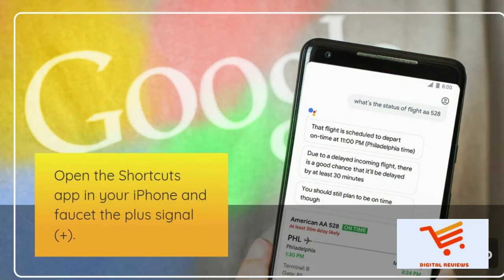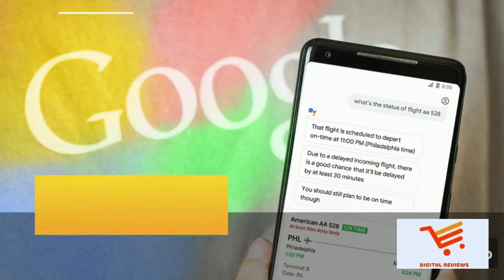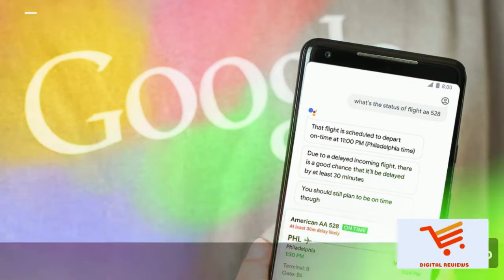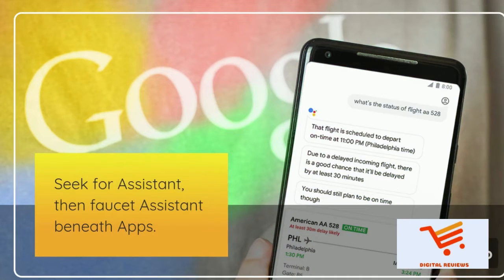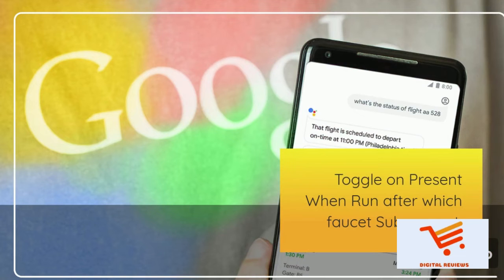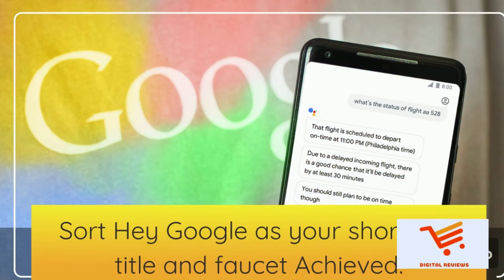Open the Shortcuts app on your iPhone and tap the plus sign. Tap Add Action. Search for Assistant, then tap Assistant under Apps. Tap Hey Google. Toggle on Show When Run, and then tap Next. Type Hey Google as your shortcut's name and tap Done.